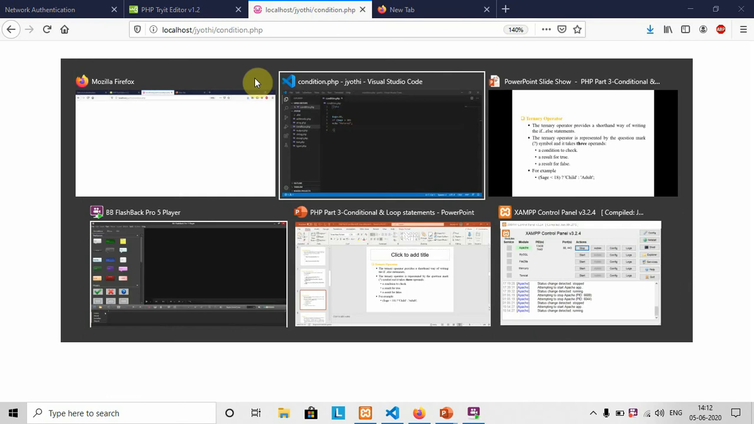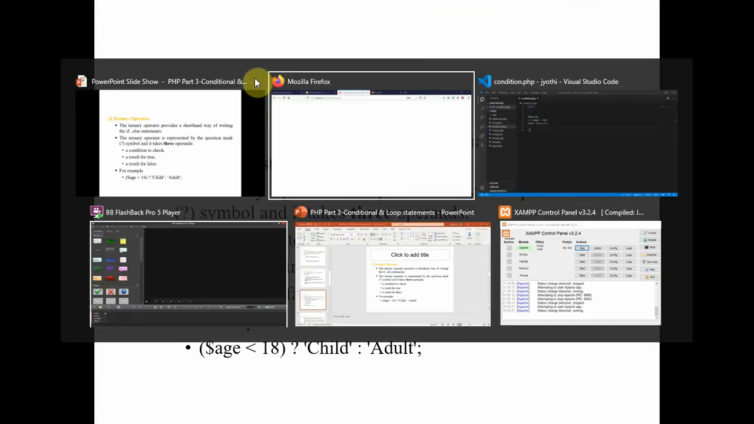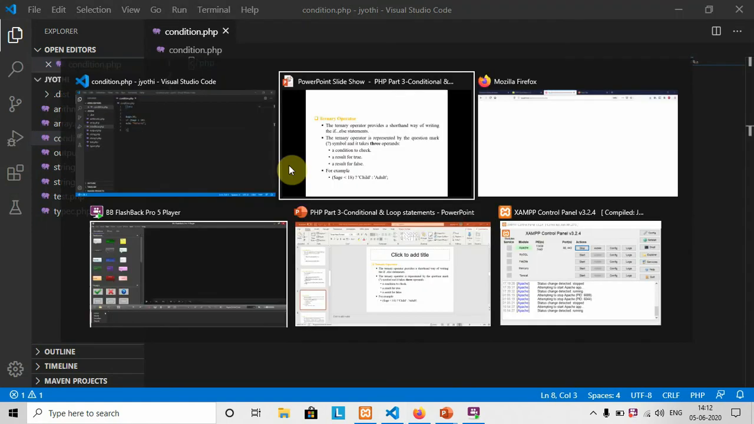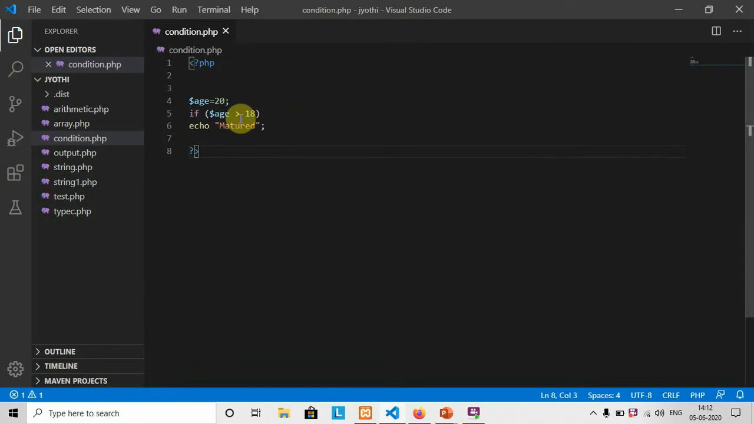Nothing happens. Why? Because currently the condition is false, since age is not greater than 18. So you can make it 20. Now I have made the variable value 20, so age is greater than 18 and it should display matured. Yes, it is displayed. Here we have considered only a true case.